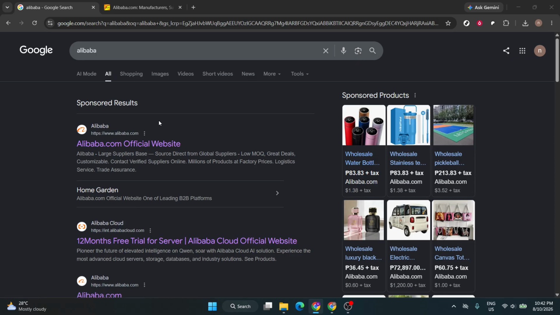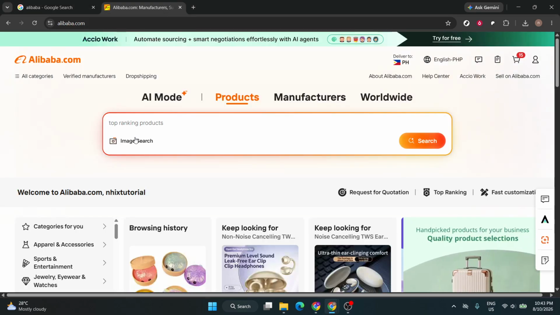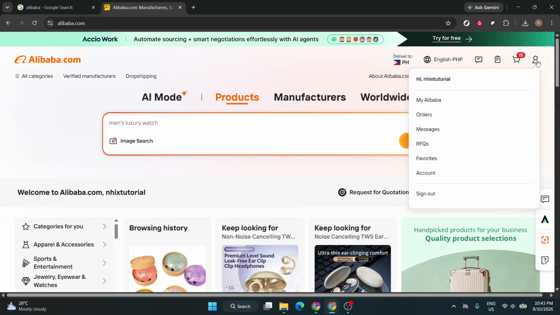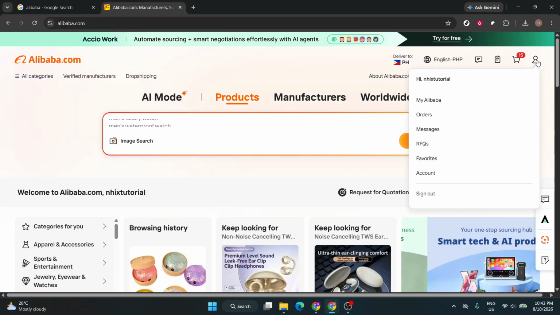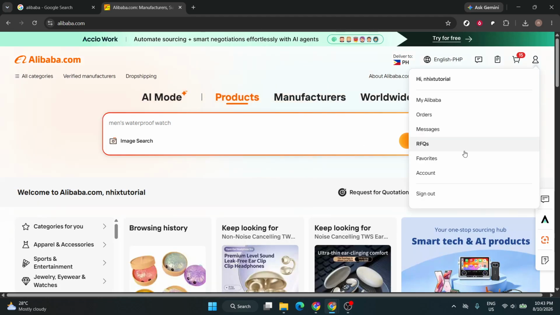First, go to Alibaba.com and make sure you're signed in to the correct account. Once you're on the home page, look to the top right corner of the screen and click on your profile. This will open the account menu where you can access your personal settings and account details. From that menu, click on Account. This takes you into your account management area where Alibaba stores your main profile and security information.